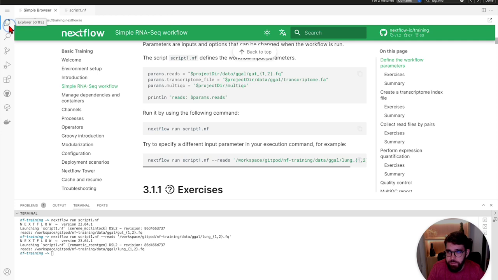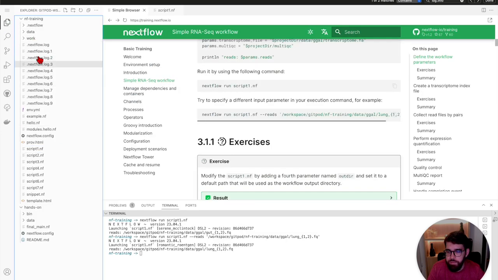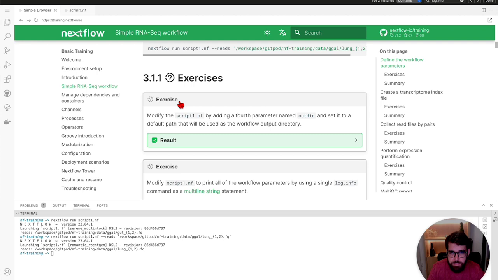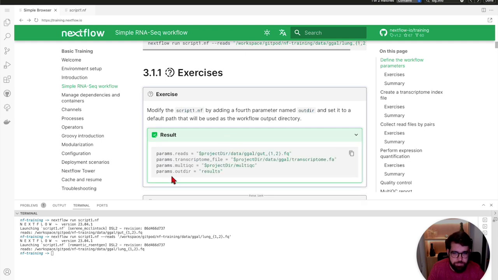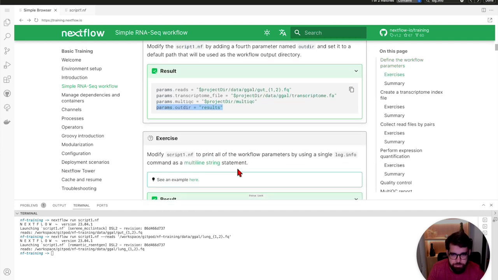Okay. Let's see what we have here. I'm going to open the answer for this exercise. So actually it's quite obvious. We just create a new parameter and we say results as the path to the folder. In the current folder, I want a folder called results, and inside it, I will have my published results.